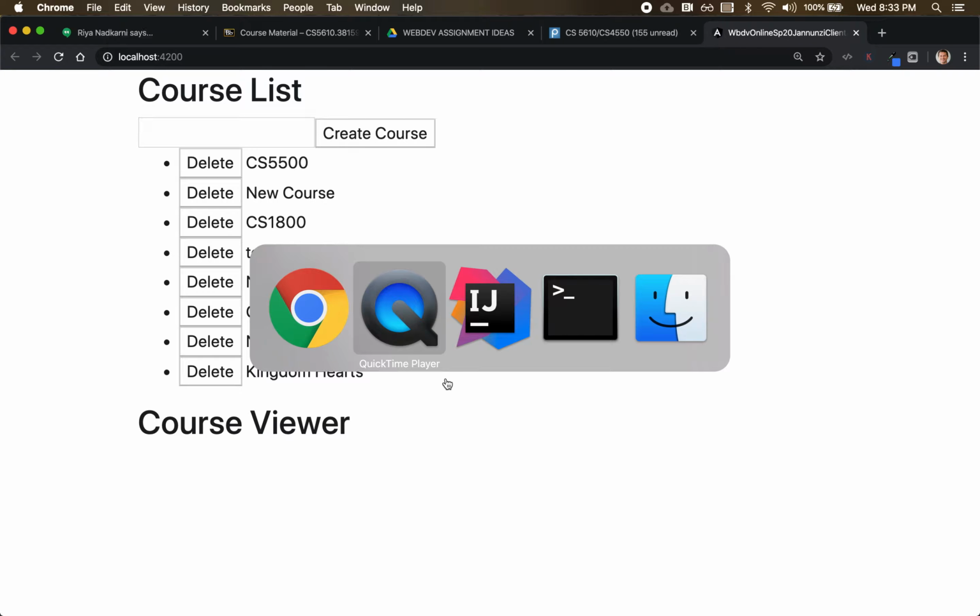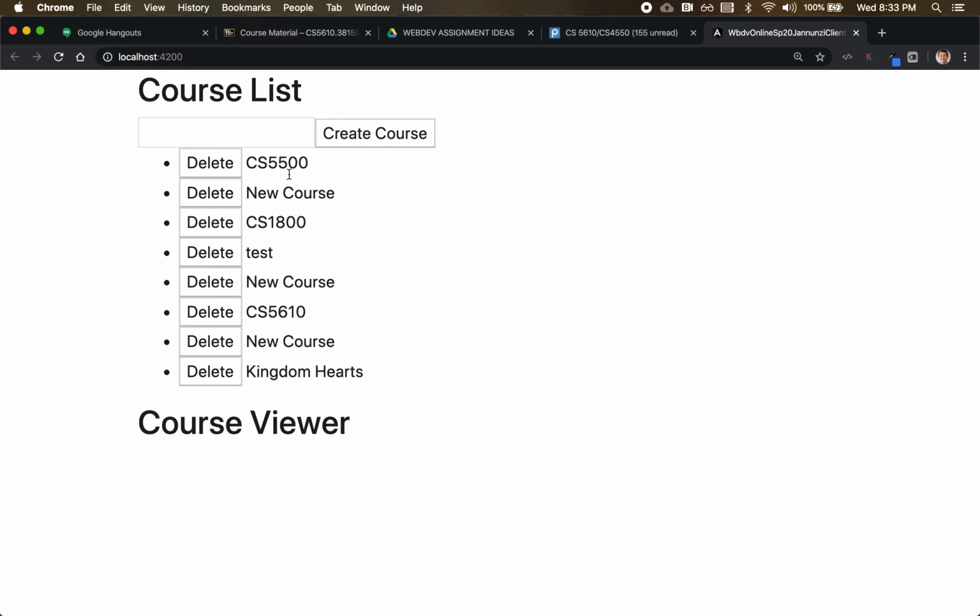What we're going to do is map different components to different URLs. If you're going to look at the course list, you navigate to the course list. If you want to see the course viewer, you navigate to the course viewer. I don't want to see both of them.